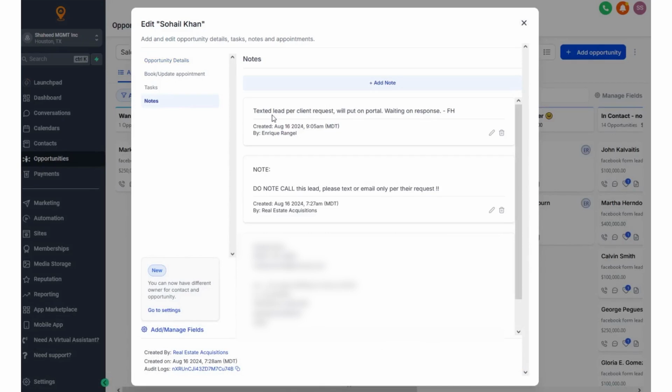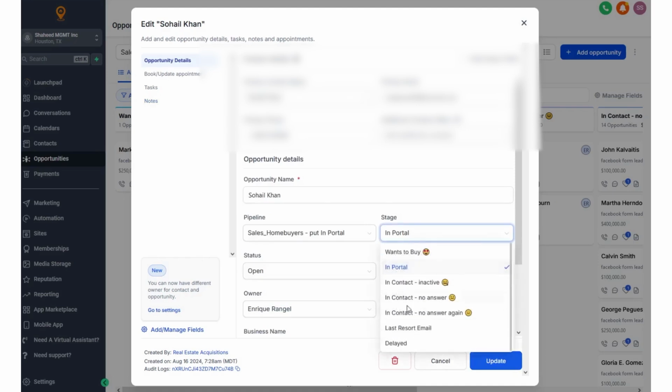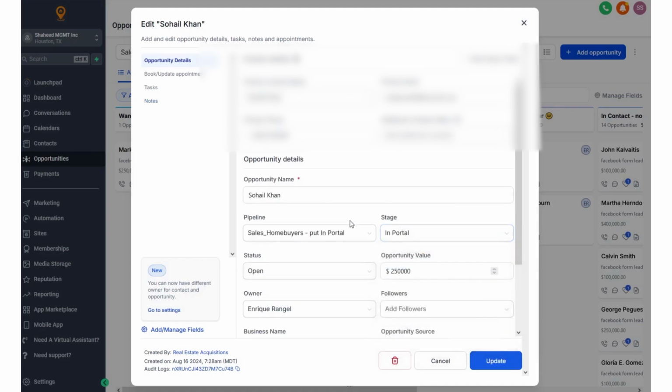But based on the notes, I would put this one in last resort email, and then you can check it from there. Now, I'm not going to do any of this. This is what I expect to see done before tomorrow when I do my daily checks, just to see where everything is.